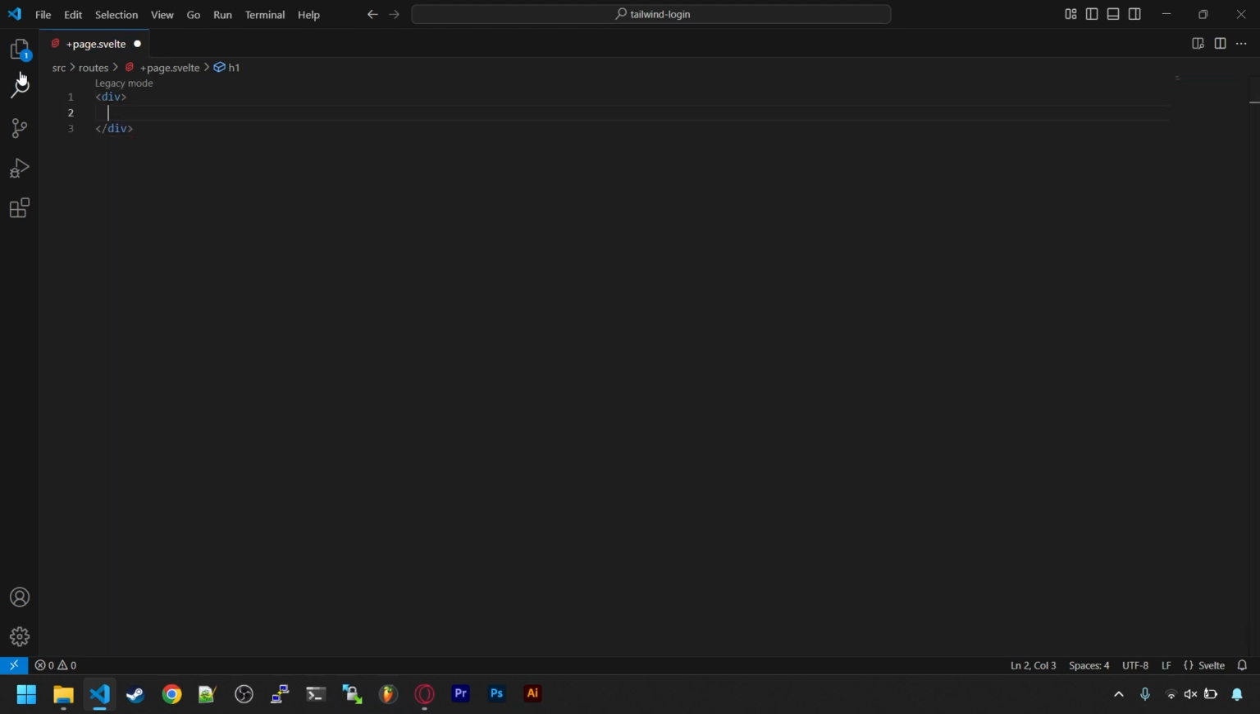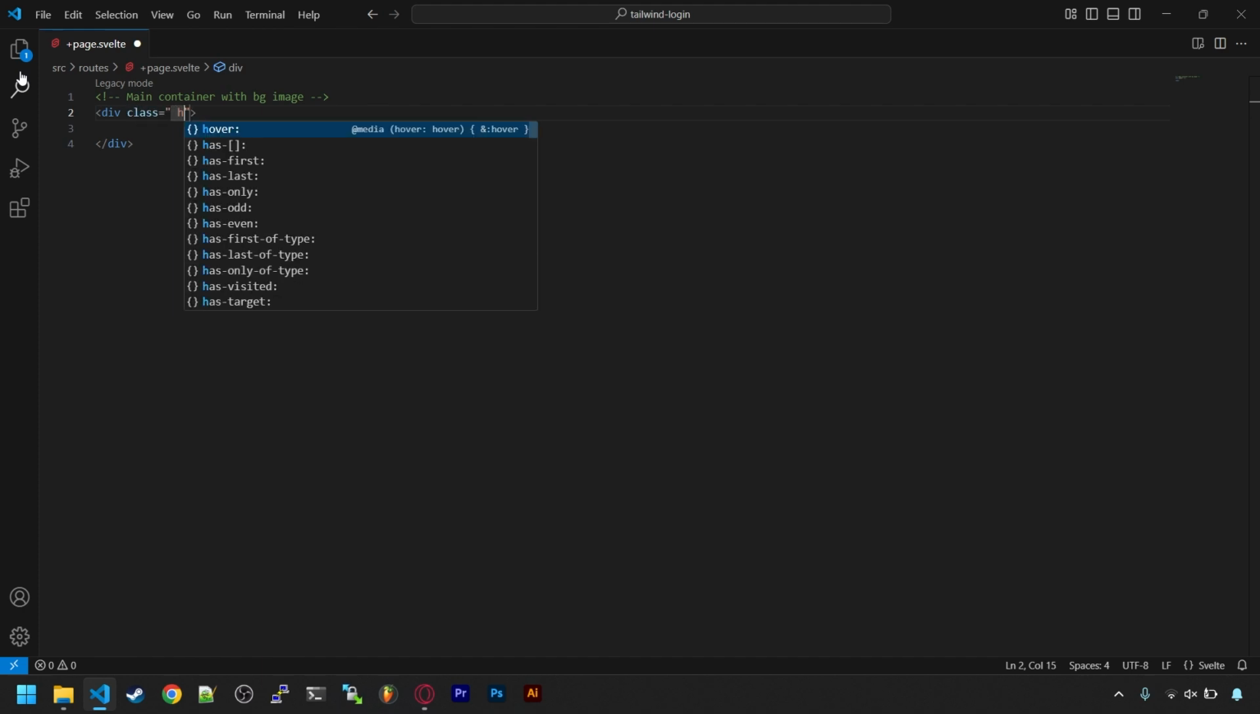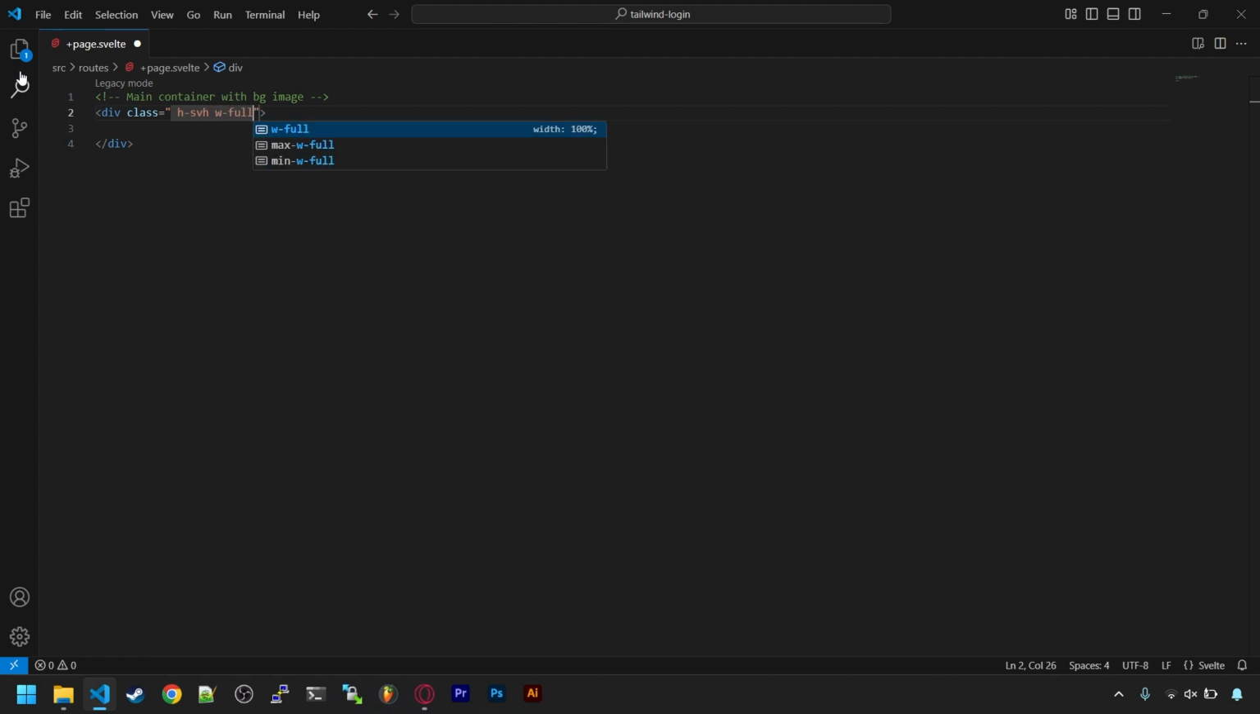I'm going to start off with a div that will fill the entire page, and this will mainly be for the image background and to center the login box. To make this div fill the screen in Tailwind, you can add the classes h-svh and w-full. And since I have the Tailwind VS Code plugin installed, notice how I have autocomplete suggestions available. And you can also hover over the class and see what style it actually applies in the background. So here, the h-svh is short for height 100 of the screen view height, and w-full is just short for width 100% in regular CSS.